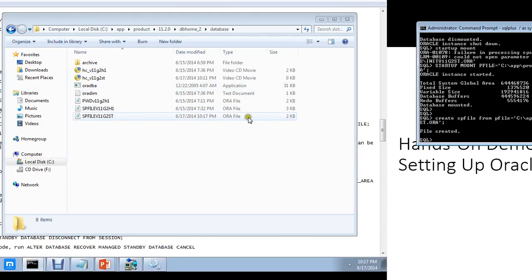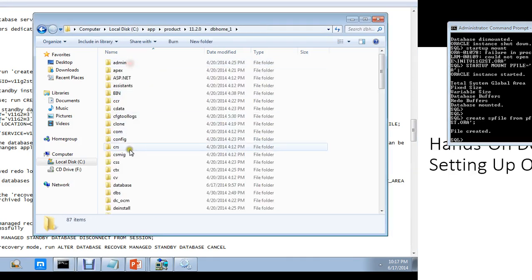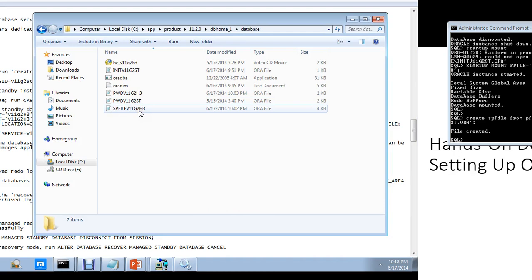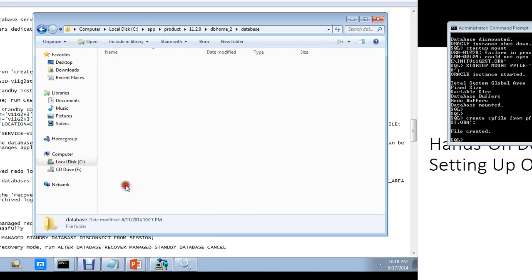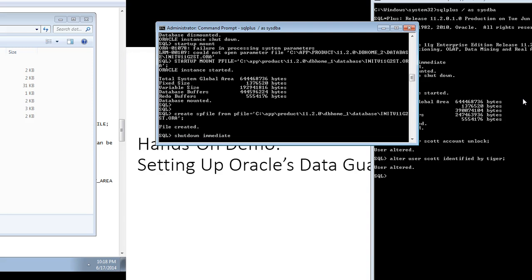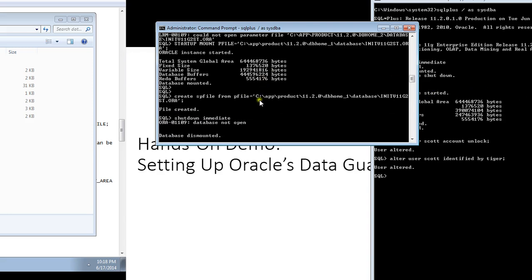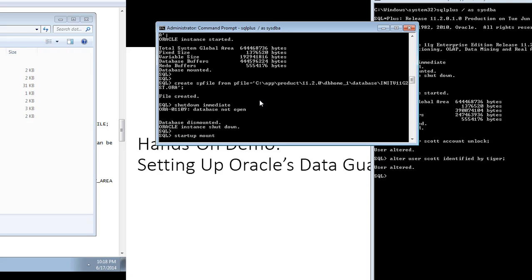Okay. So what I do next is, for the sake of the demo, I'm gonna do a shutdown immediate, and then I'm gonna start it up with my P file. So startup mount.